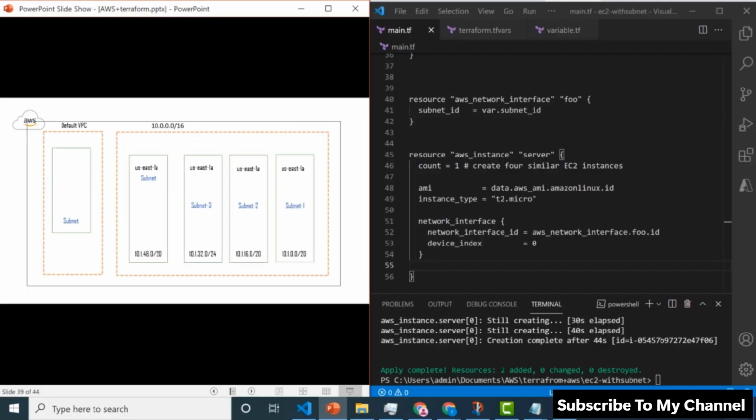Now to create an EC2 instance within a subnet, the first thing you need to do is create an elastic network interface. And that elastic network interface has to be connected to the subnet.